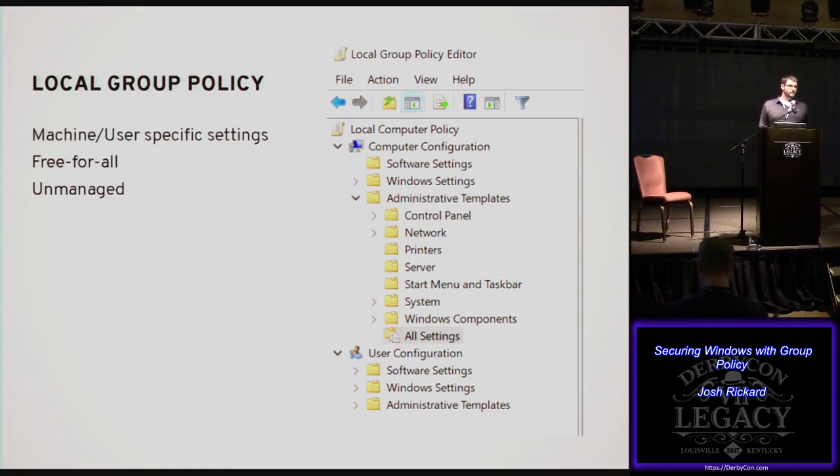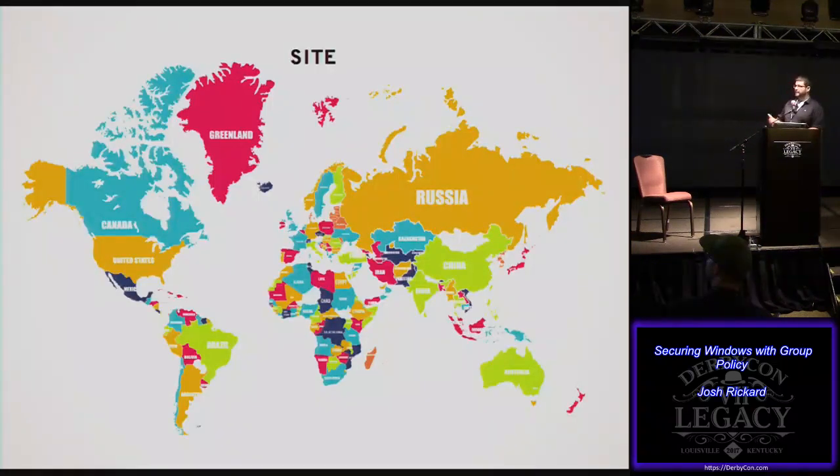It's unmanaged. An individual user can go in and specify certain rules, but we all know that probably they're not going to be in sync with the rest of the machines in our network, and users are probably not going to do that. Every local Windows version, let's say since XP Service Pack 3, has a local group policy editor that we can use, but it's not really the proper way to do this. So we can think of local that way, but the next phase is sites.